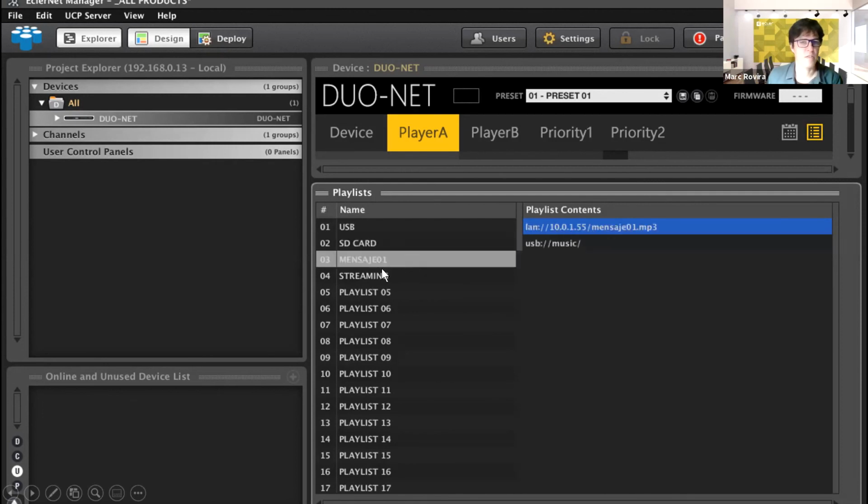The next ones are by default empty. In this case I have edited them to show you other possibilities. You can create a playlist with a path of your network, to play a concrete message in a concrete place, maybe a NAS or a computer, whatever, or maybe a USB.